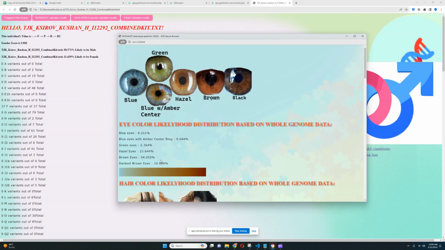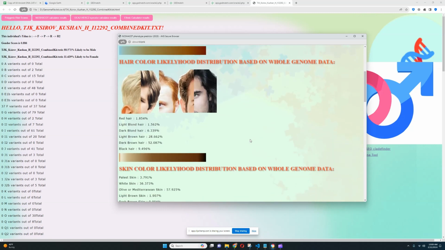It looks like with Nosha Cot he is scoring brown eyes or hazel eyes. Most likely eye color for him is brown or hazel, although there is also a possibility of darkest brown and blue eyes with an amber center. That's also within the realm of possibility.